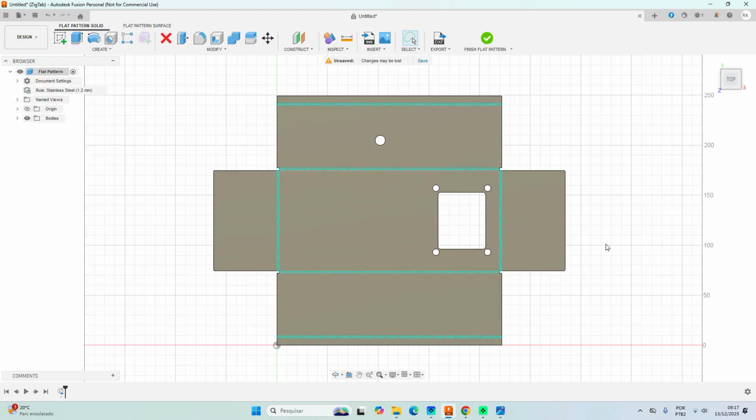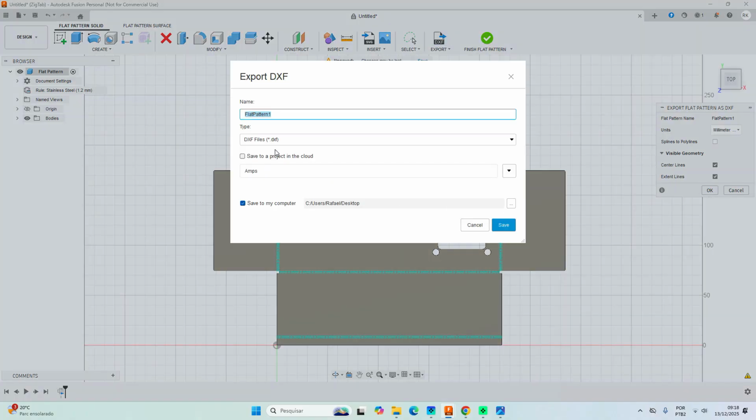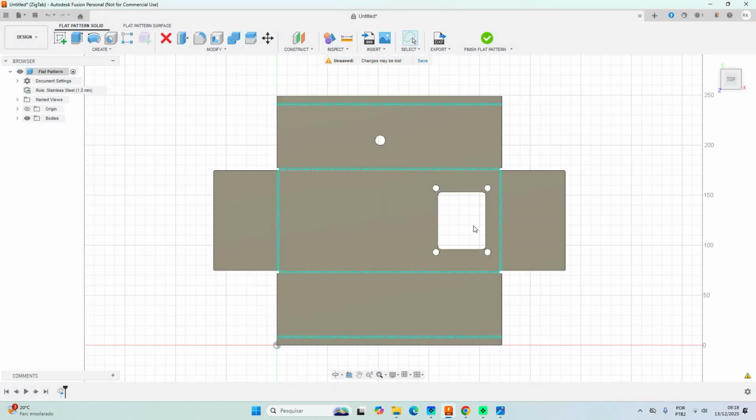and here we go. We have it ready. So we have to export a DXF extension file which have all those drawings of the flat pattern for fabrication. That's what they use to send to the laser cut machine. Okay, so you just have to click here in this button. Okay, just click OK and save it. Okay, great.